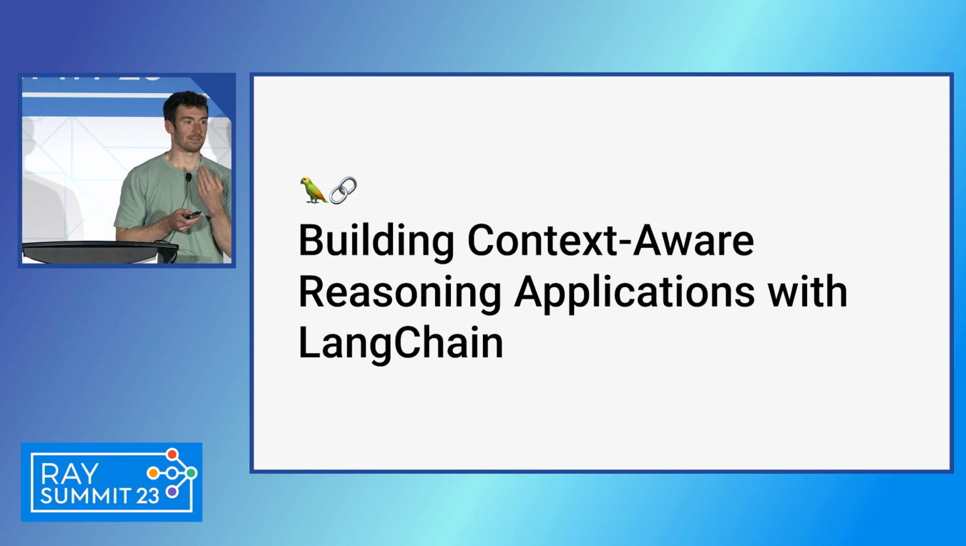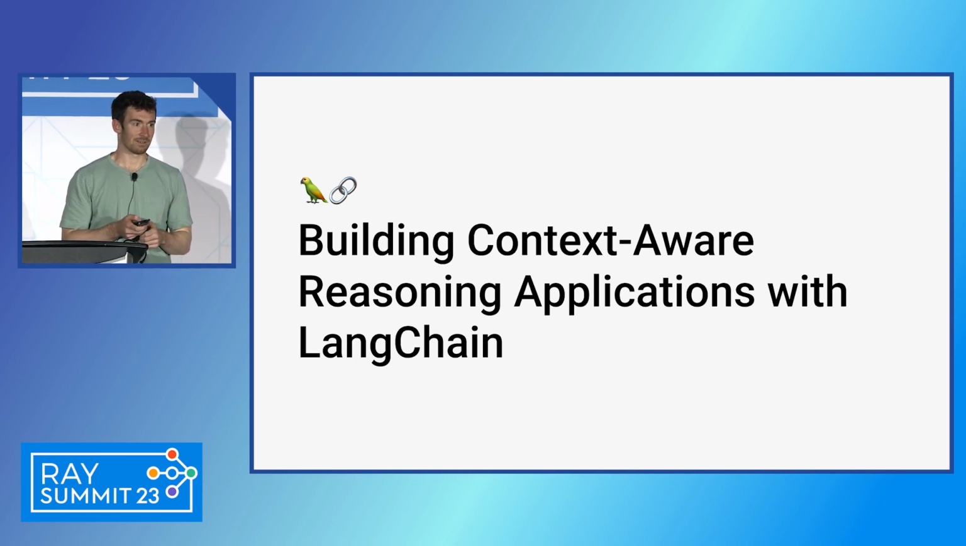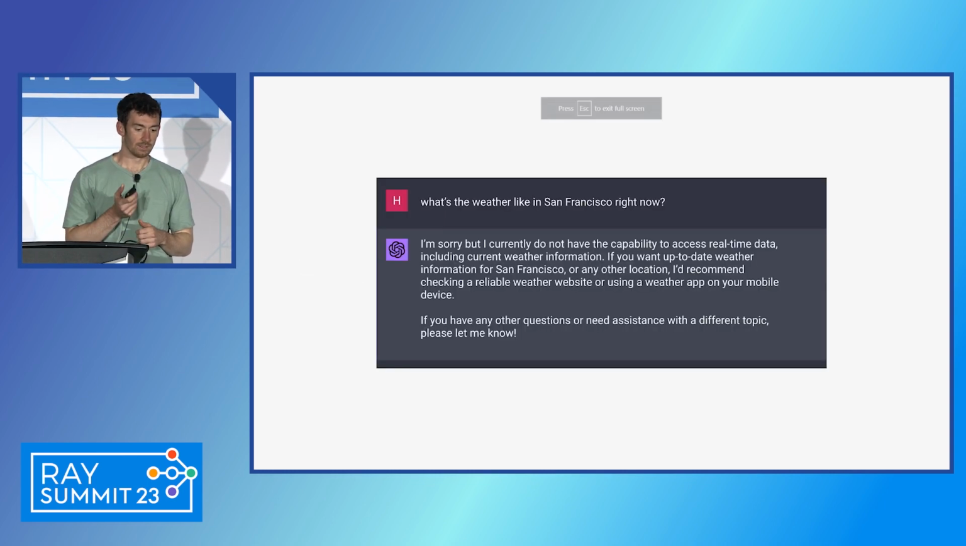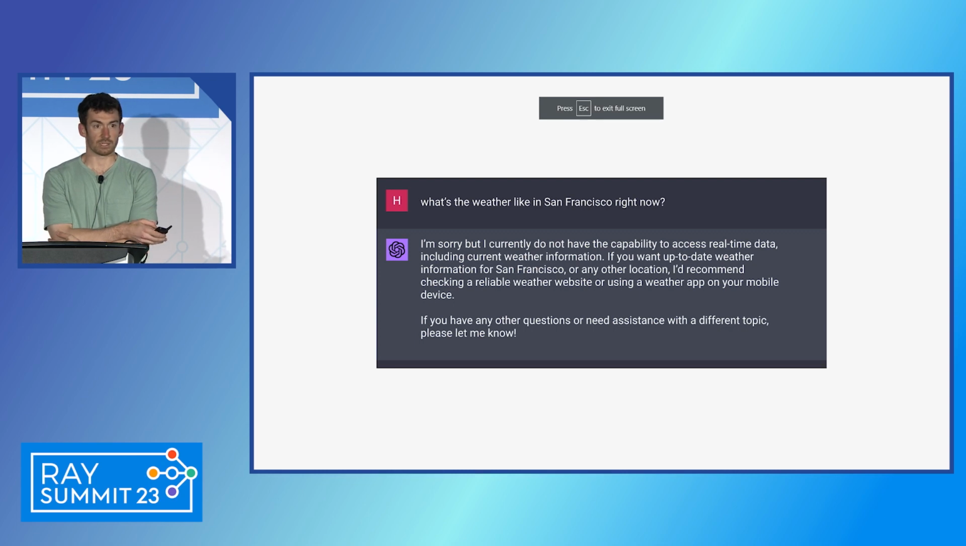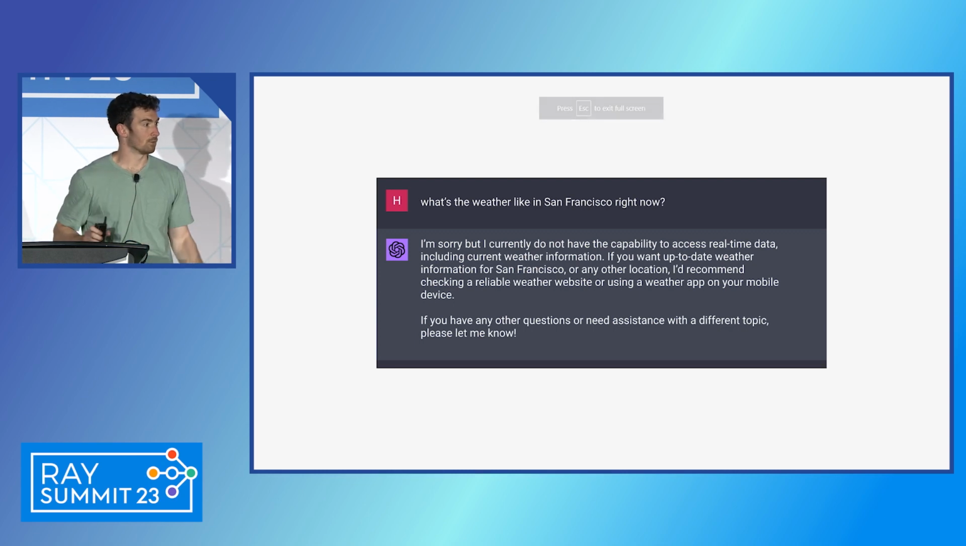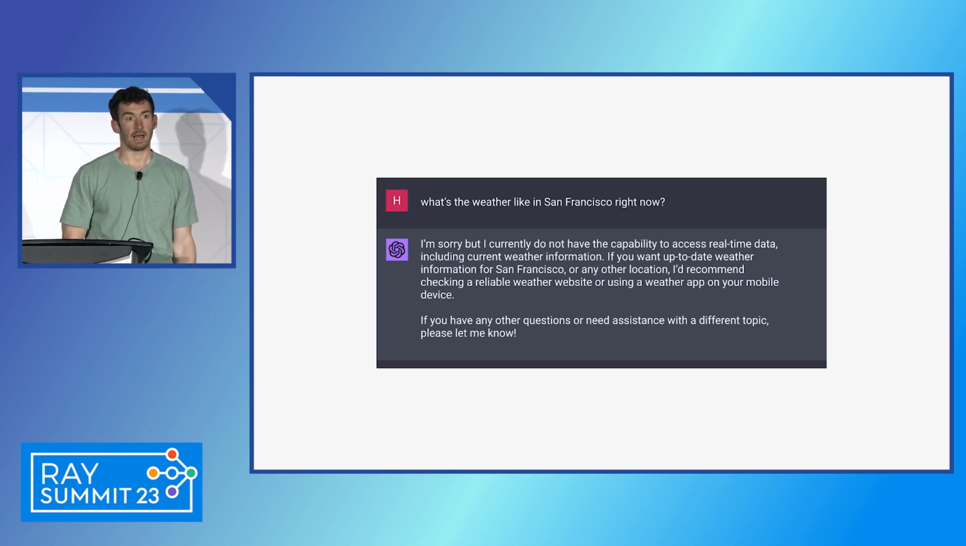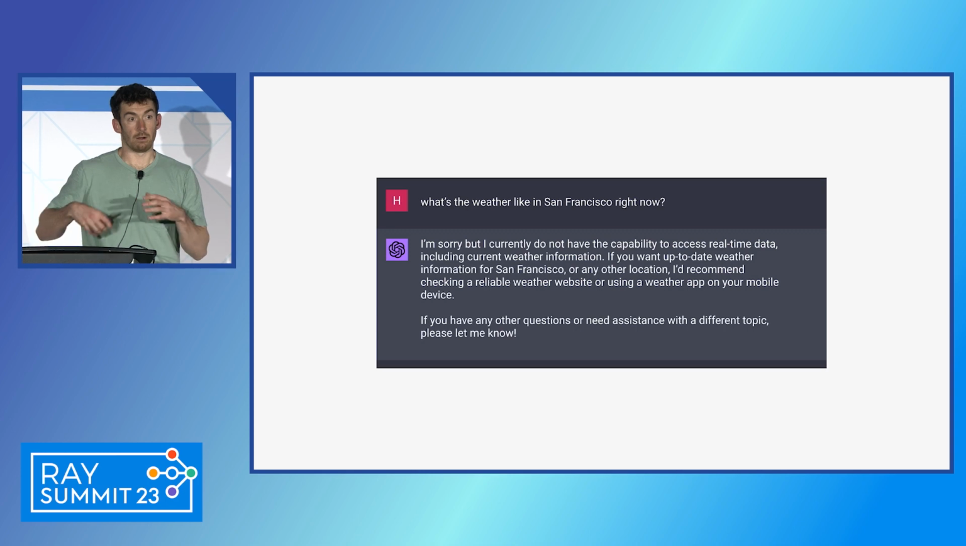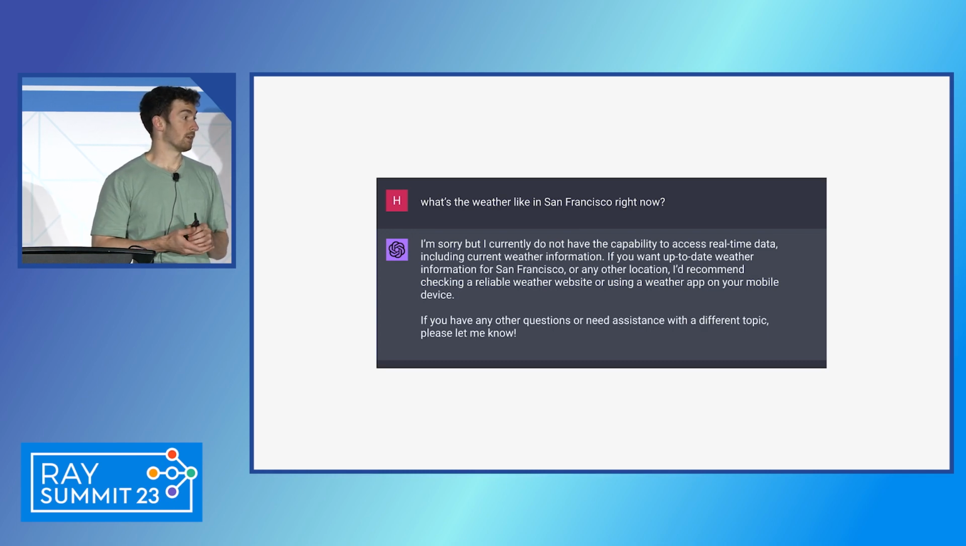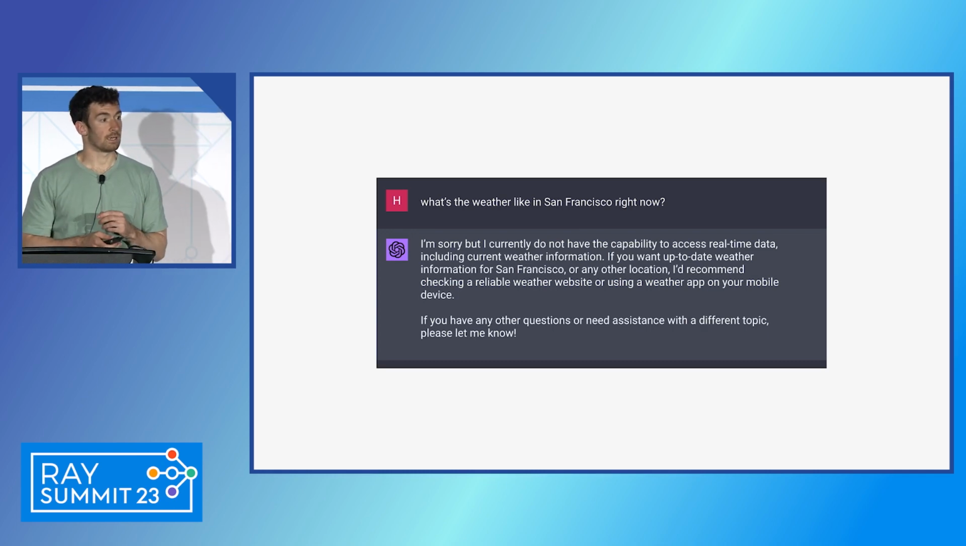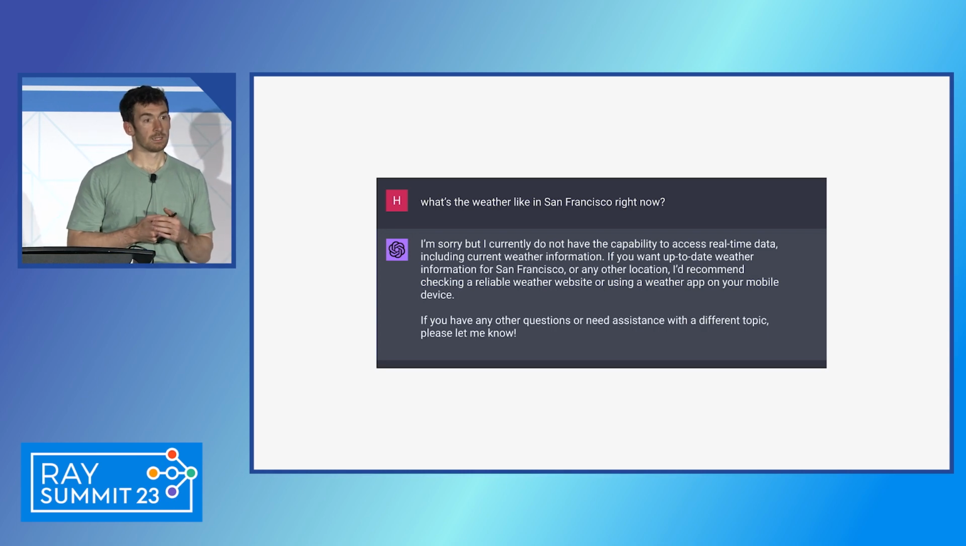And so what exactly are context-aware reasoning applications? Because that is a bit of a mouthful. This is a screenshot from ChatGPT, which I'm assuming most people have used. It highlights one of the flaws of just using the language models by themselves. They don't have information about a lot of different things. They don't have information about the current weather in San Francisco. They don't have information about your private information that the model wasn't trained on. Basically, anything that wasn't in the training data for the model, they're not able to use.